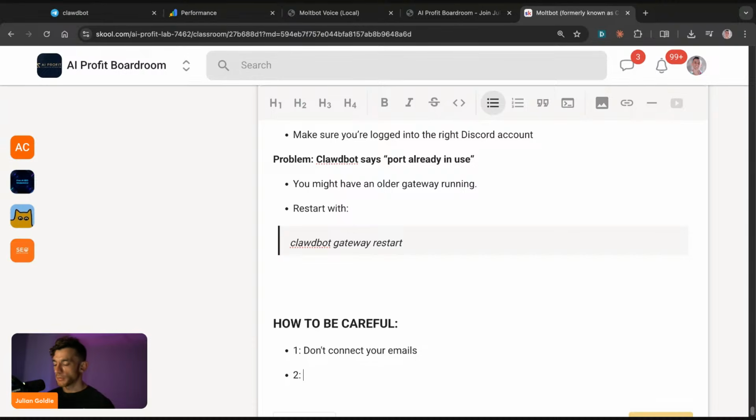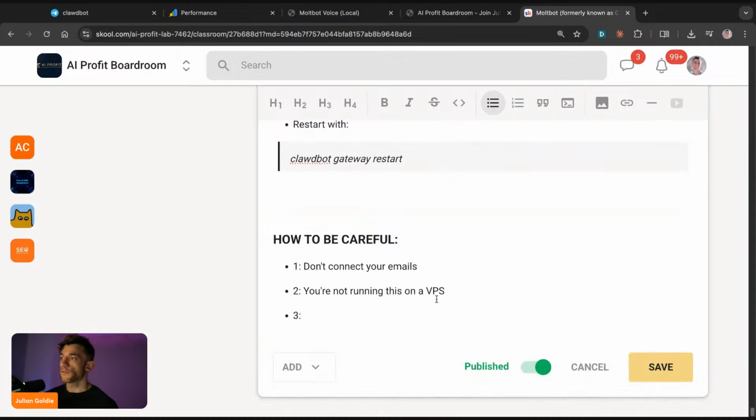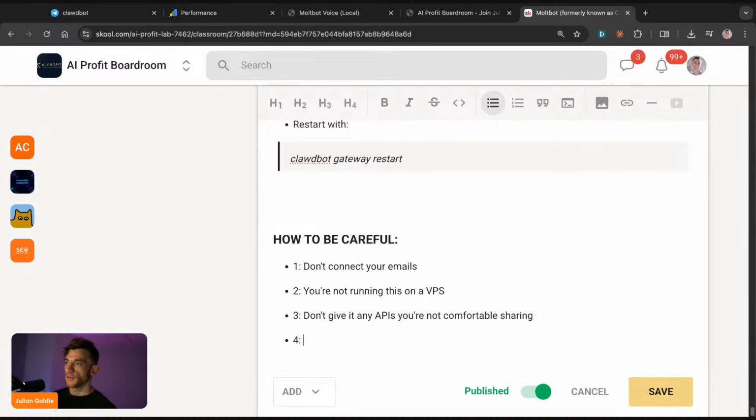Number two, you want to make sure that you're not running this on a VPS, right? I wouldn't recommend that. I would recommend running it locally, because if it's on a VPS, the problem is a lot of the VPS gateways are open, right? So people can access them, scrape them off the internet, etc., and get access to them that way. And then number three is, don't give it any APIs you're not comfortable sharing, right? That's another thing.